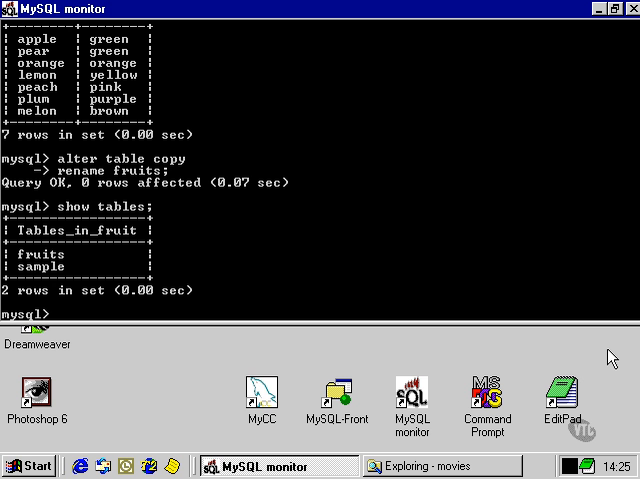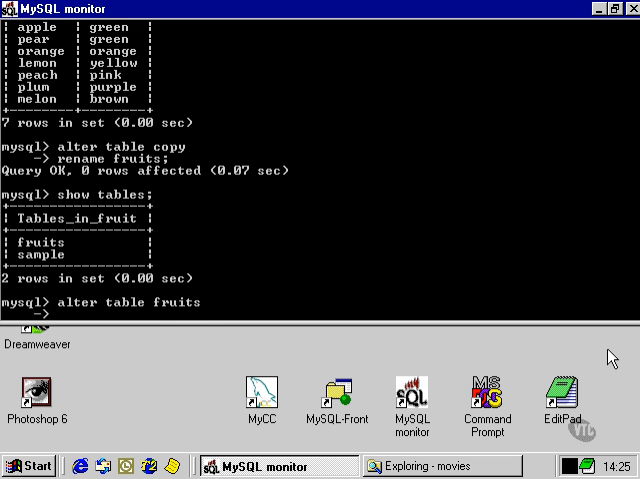We can do other things too. We can do pretty much anything that we can do within the create table syntax. For instance, we can use the alter table statement to add a new column. We can add a column called shape, and we define the particular column type.